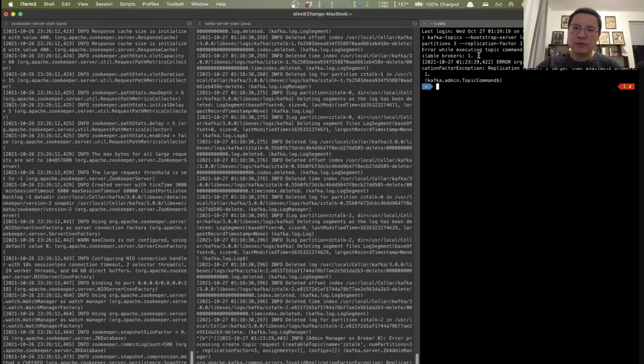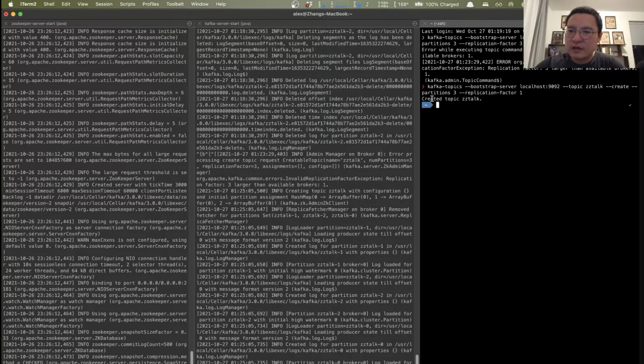That's the problem. Remember, for this demo, we only have one single host, where Zookeeper and Kafka are hosted on one single server. So basically, we only have one broker. In that case, you cannot create a topic where the replication factor is more than the number of brokers you have. So in this specific case, we can only set the replication factor as 1 instead of 3. Let's test it out by changing the number from 3 to 1. This time it should work. Here we go. As you can see, the topic ZZ Talk was created successfully.